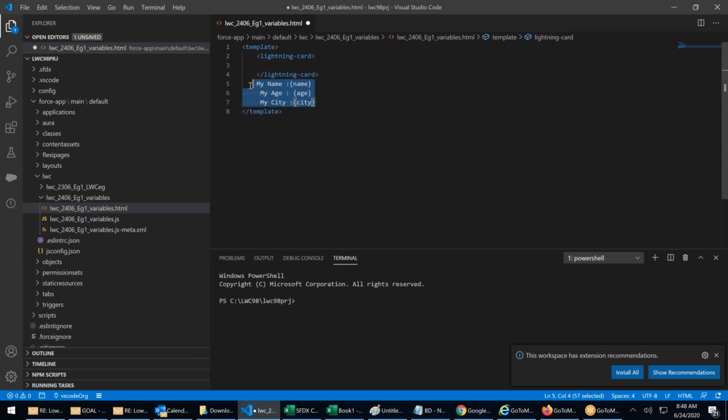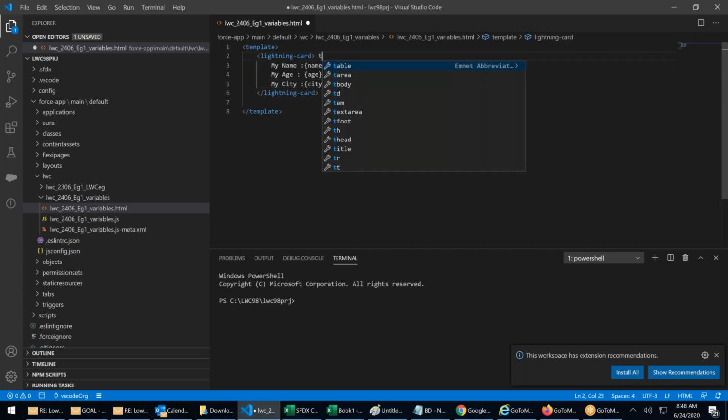Inside the lightning card, I will put this, Control X. Lightning card, I'll say title. Don't think that it is giving a suggestion. No, it's giving a title tag. There's nothing called, now we are not using a title tag. Inside title, title equals to what?